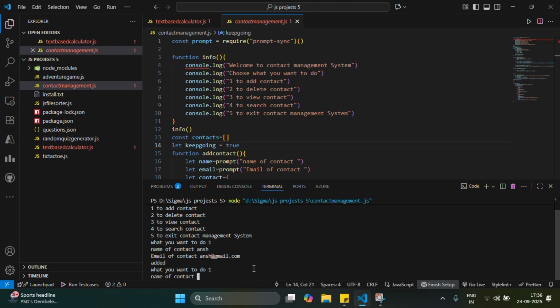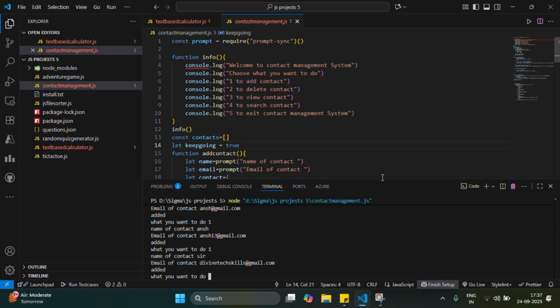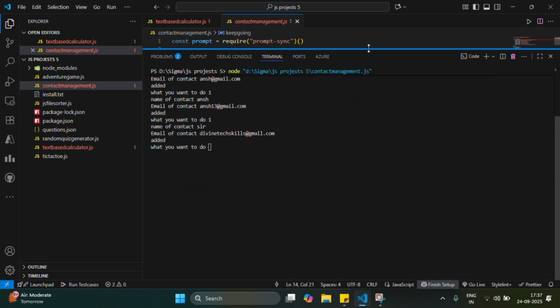So you can add a lot of things if you want. I will add a name again and I will add another email, and I can add something again and I will add the email. So now I have added pretty much a lot of names and contacts here. So let's now go to delete a contact.